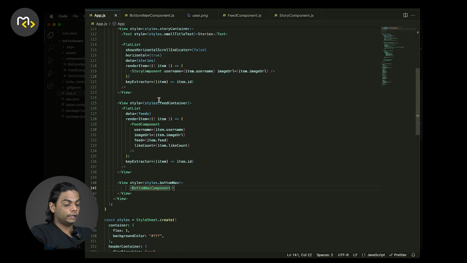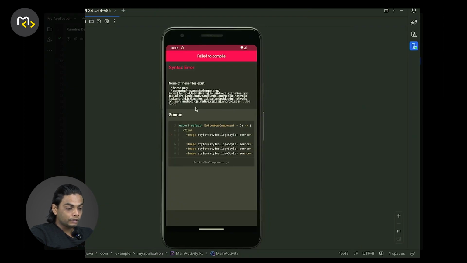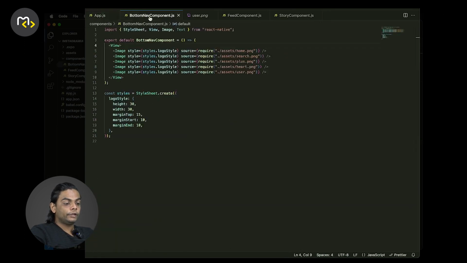Let's see how it looks like. There is an error. Okay. So in the last video also we faced this error. So what was this error anyway? Let's see. As you can see, I am looking for image inside ./assets/home.png, but I am inside the components folder now, and assets is outside of components folder. I need to go outside of components folder to look for assets.